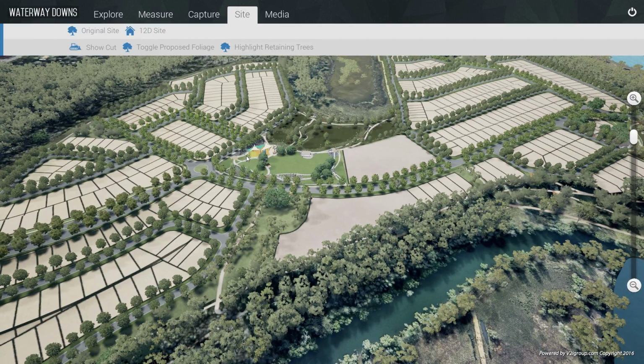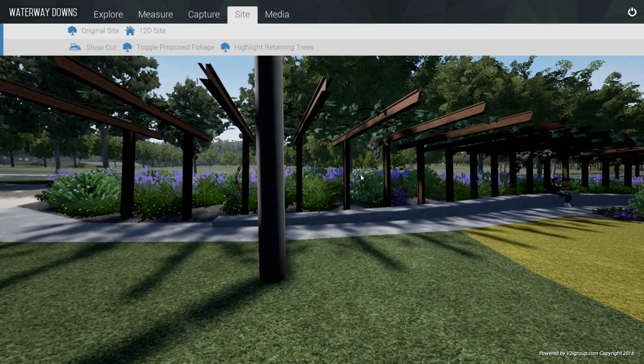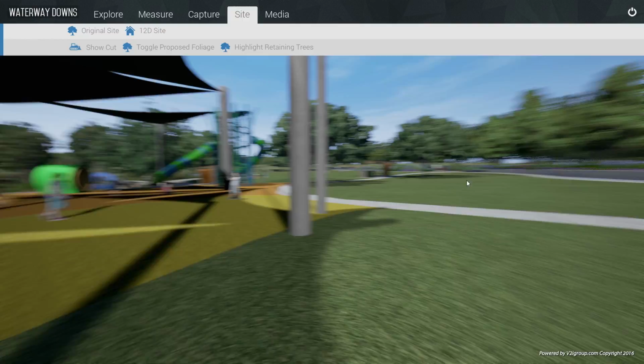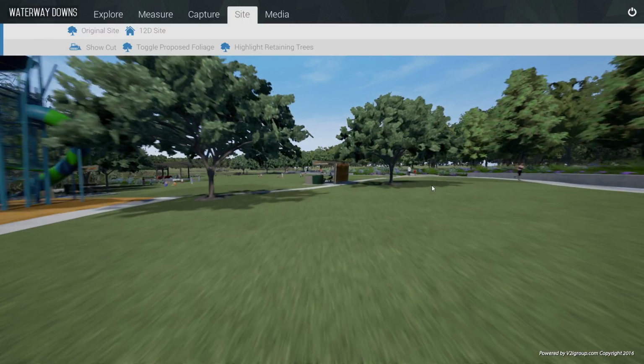In this view, you are once again able to set down to the ground to explore the 3D street and park areas in more detail. To get around faster, press the Shift key to accelerate.